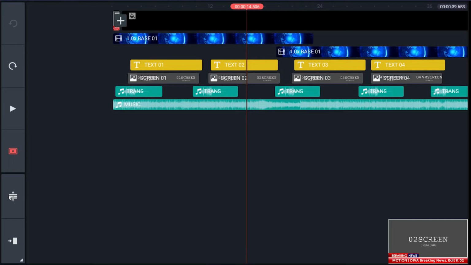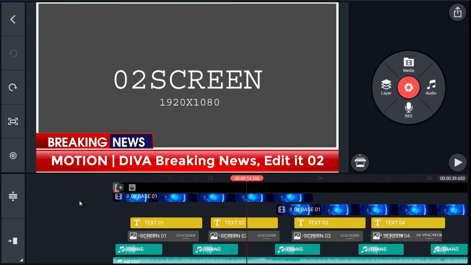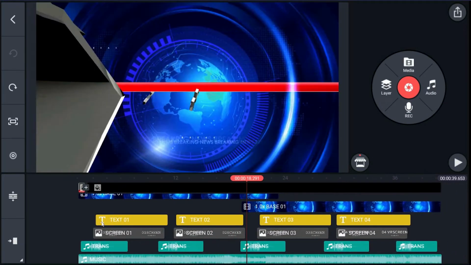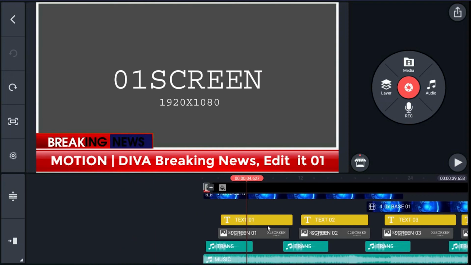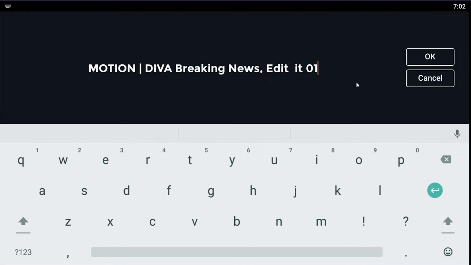To edit text, same as the previous template, in the first slide just click layer text 01, on the right menu hit the keyboard icon and you will get the text editing interface. You can change it here.